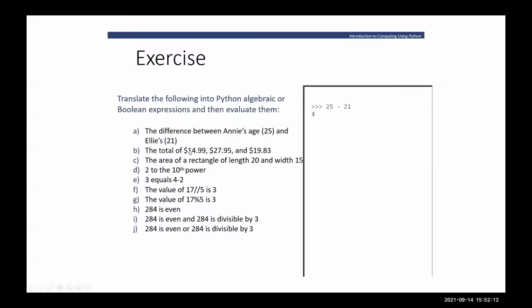The total of 14.9, 27.95, and 19, the total, 19.83. It's an addition operation between these 3 operands. So what's the operand? The operand is the variable or the value that is surrounded by an operation. It's called an operand, okay? So it's an addition, all right?